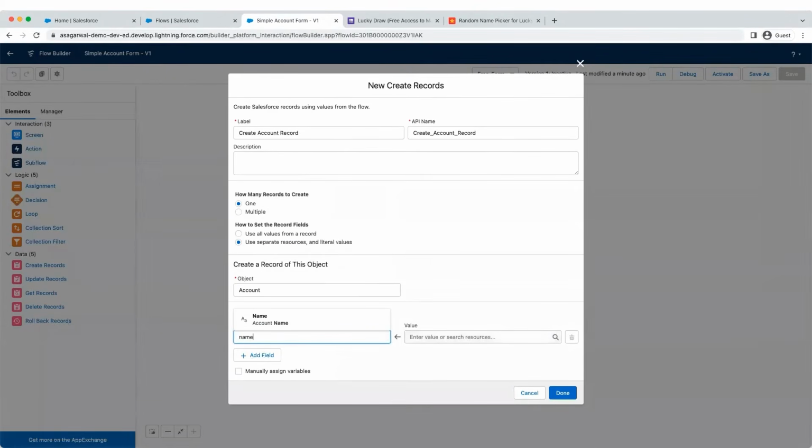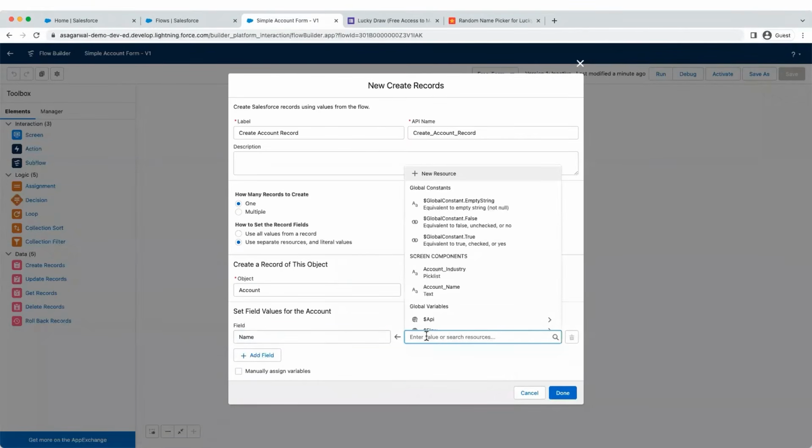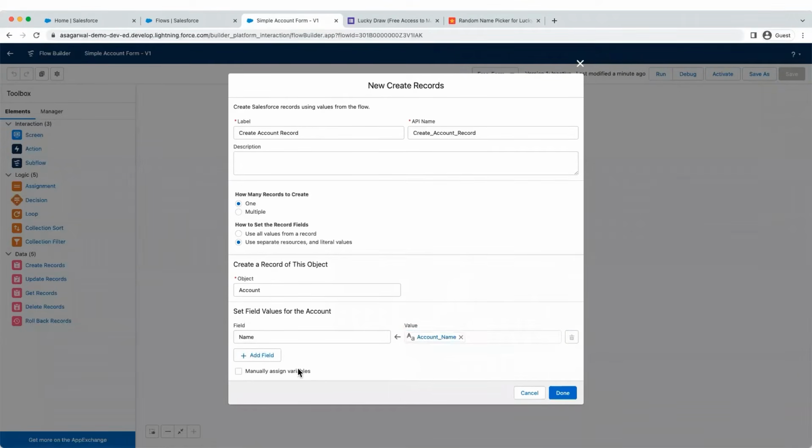So my first field that I want to populate is the account name field. This is a field on the account object. And when I'm populating a field, I need to specify with what value it should be populated. So here, under screen components, I'm going to select account name. This is the field in my screen form where users will be entering the account name. So that's what I'm going to select here.